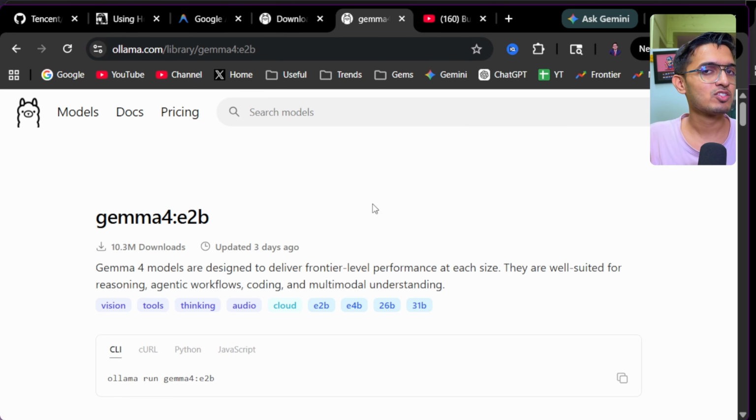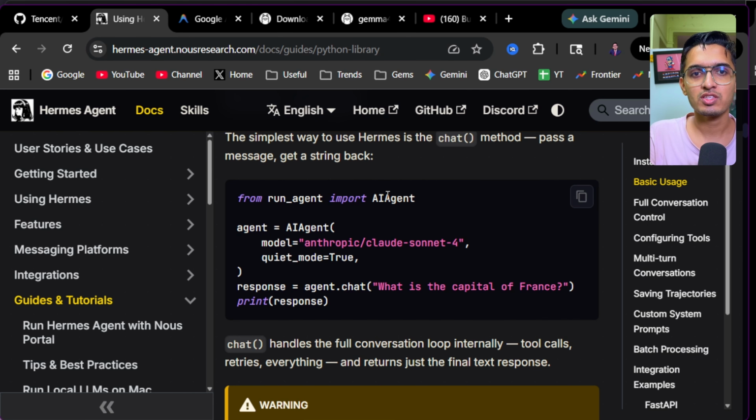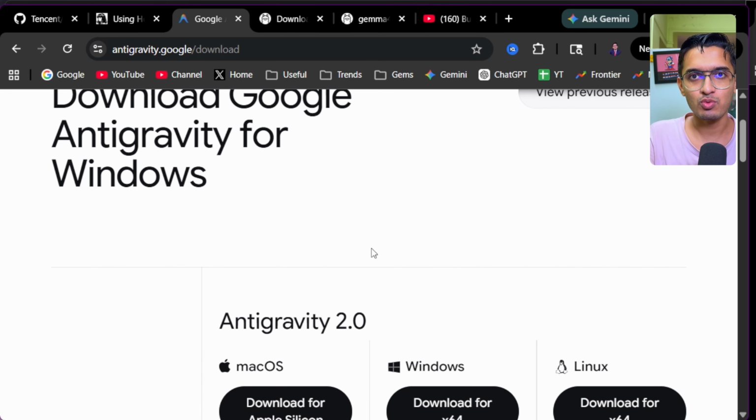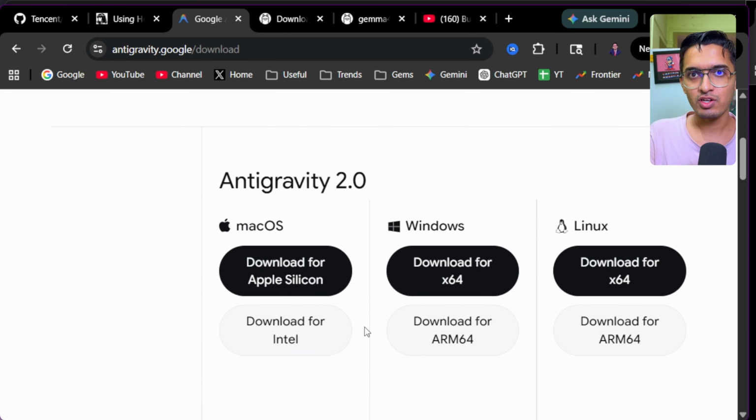You can easily connect these llama models to the Hermes agent using the AI agent class. Just specify your model name and you can directly chat with it or build your AI workflows around those llama models. So for my coding environment, I'm going to be using Antigravity. If you don't have it installed, just go to antigravity.google/download and download the installer according to your platform.